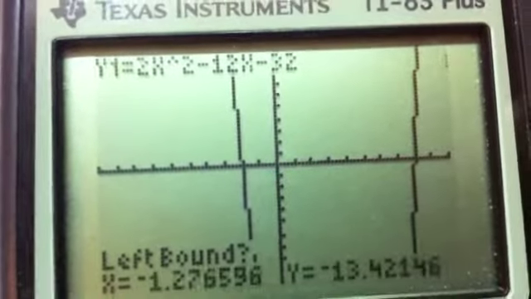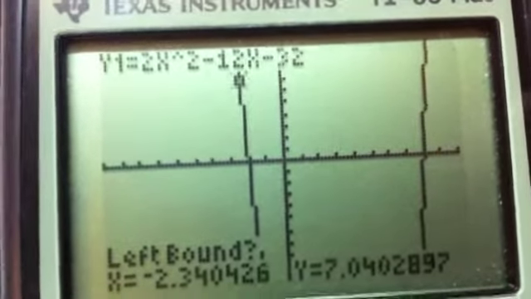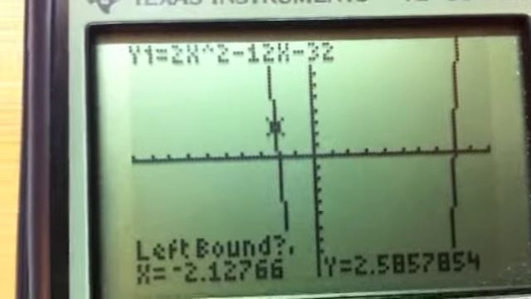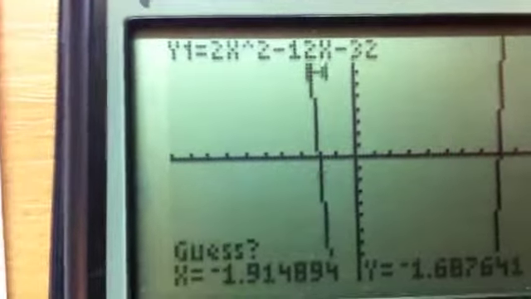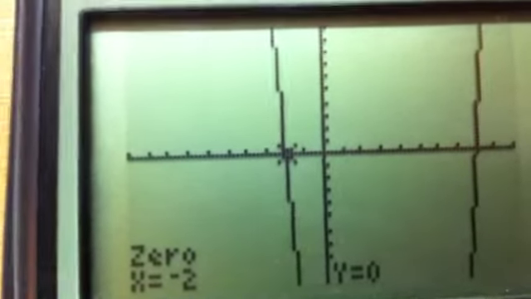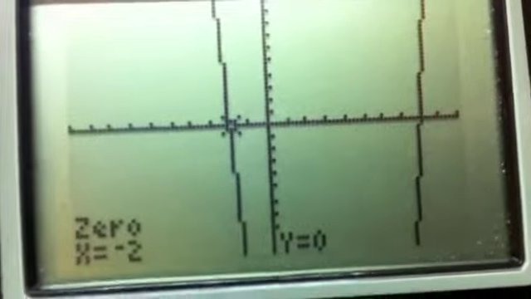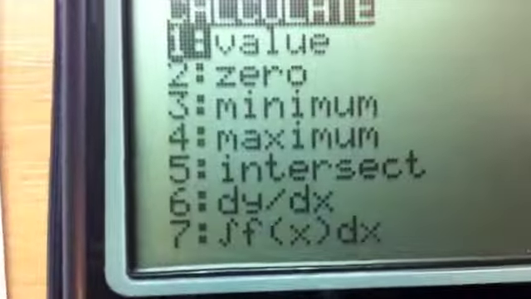We first move to the left of the 0 that we want, which is right here, hit enter, and then we move to the right, hit enter again. It's going to say guess, and you hit enter once more, and you see you get x equals negative 2. Now we're going to have to repeat this on the other side in order to get the other value for 0.